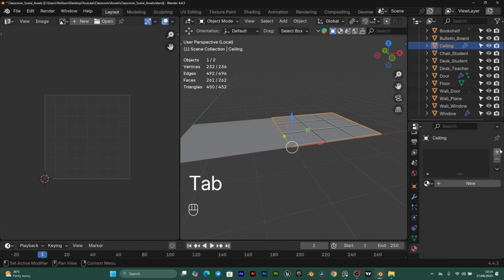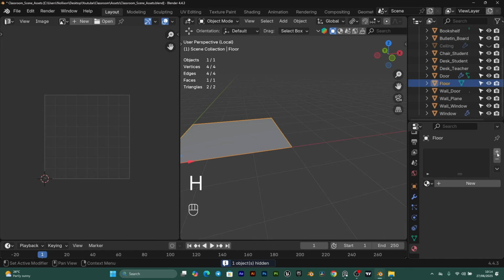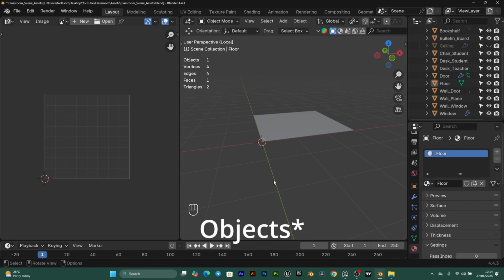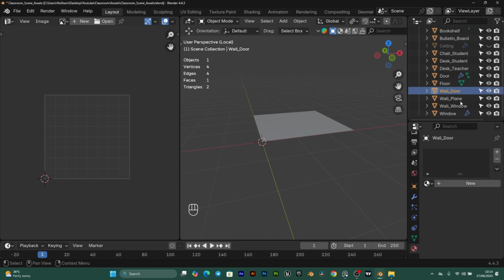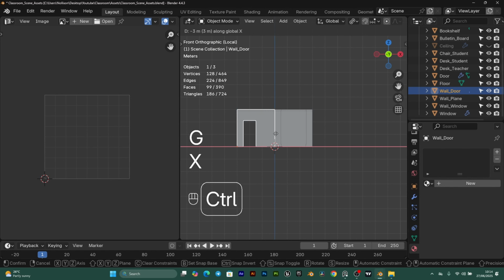Now for the material, I can add a new material and I call this ceiling and I hide this. Now for this, I can add a new material and I call this floor, as easy as that. Now the next materials I want to unwrap are the walls. So I go ahead and select the 3 walls that we have here and I hit forward slash 3 times. I'm going to move it like I always do.